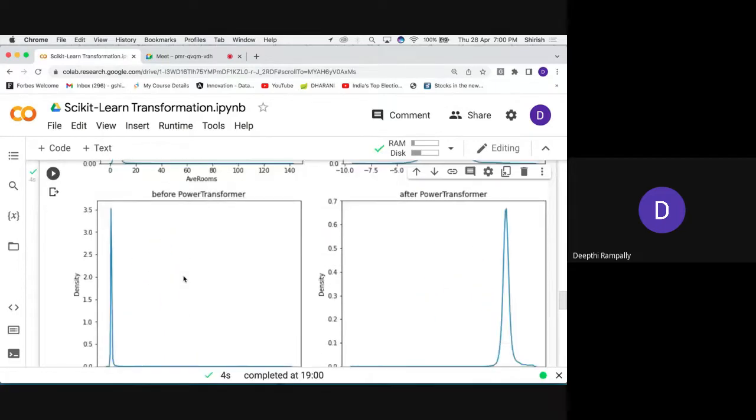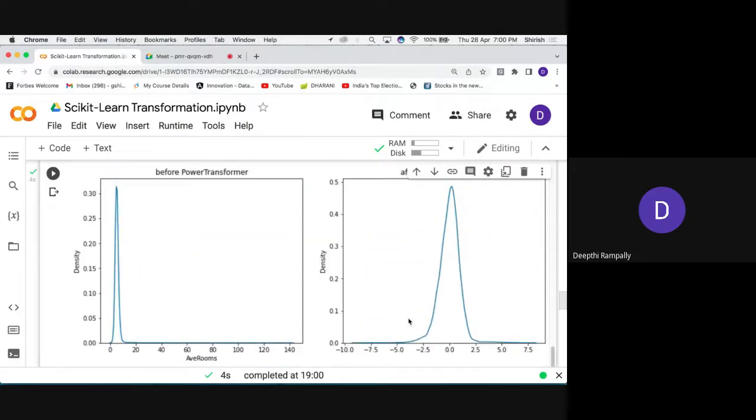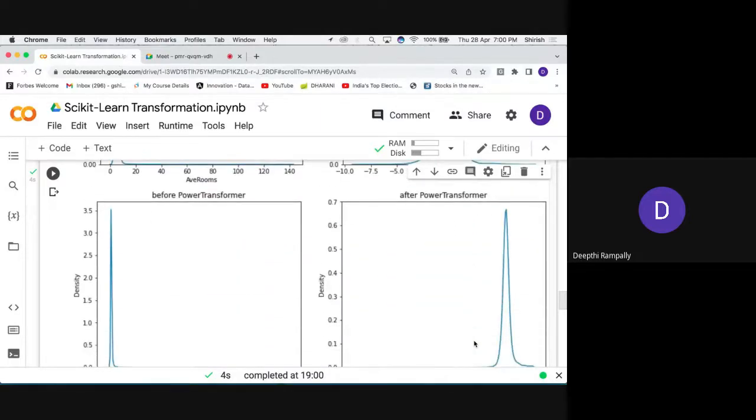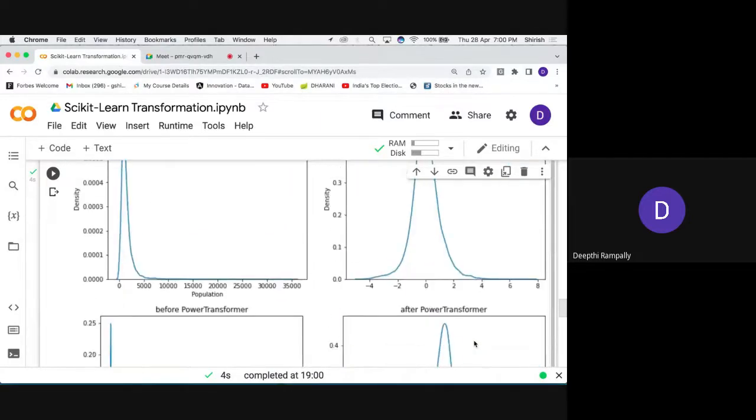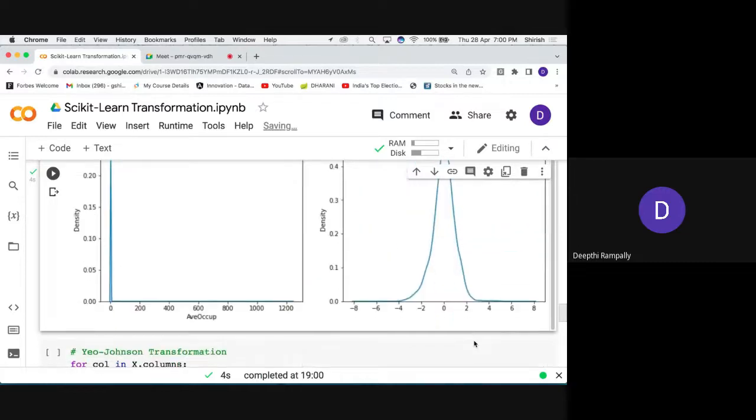See the plots. This is called normal. See this, how much skewness there is, long-tail products, long tail on this side. Now it has changed. How much time is getting saved for us? See here, for all the columns, wow.